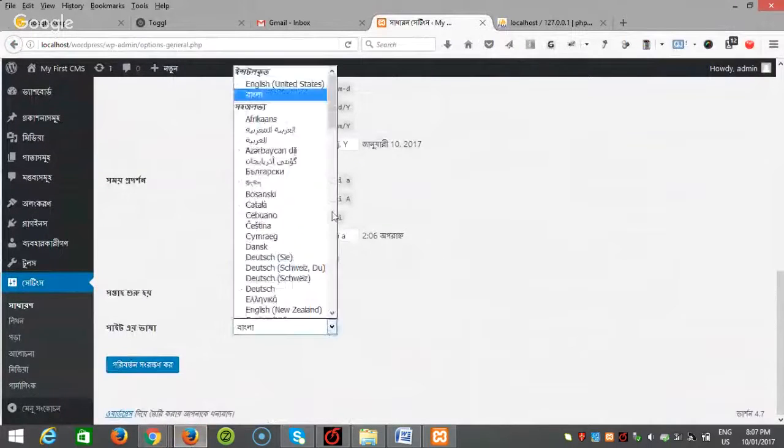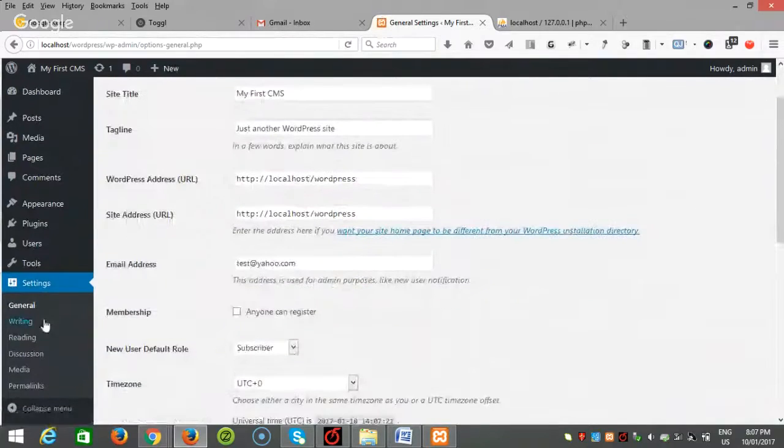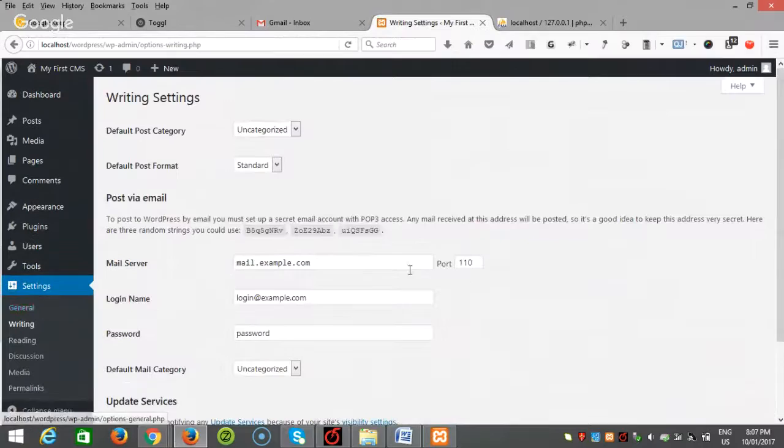Okay, and I'm just reverting back to English and save changes. So this is the general settings, and now I'm going for the writing here. That's the second one in the settings panel.